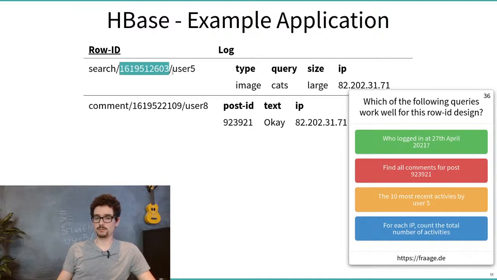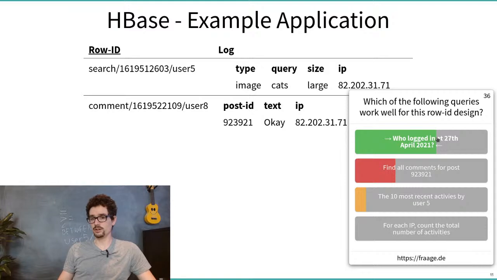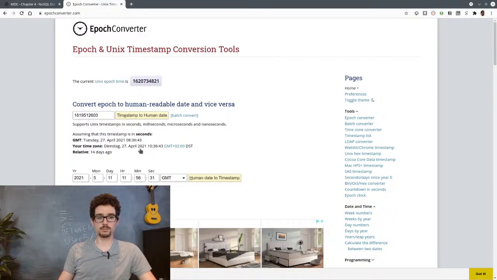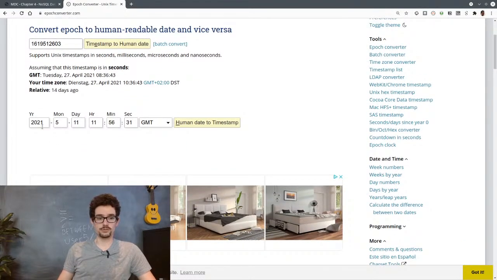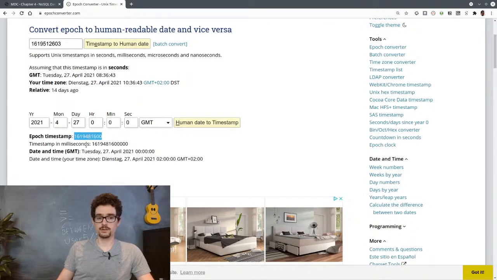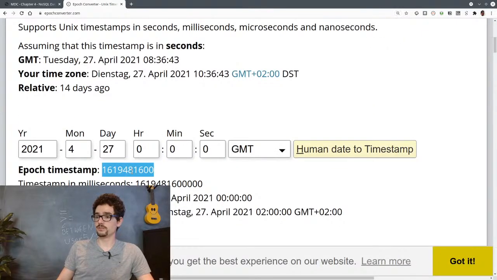Activity, timestamp, user who logged in on the 27th of April. Yeah, I search for login/ and then I generate a timestamp for the 27th of April. Again, I can use this epoch converter here. Of course, in programming languages we have functions built in. So 27th of April, I go to midnight, and then this is the timestamp that is my start row.